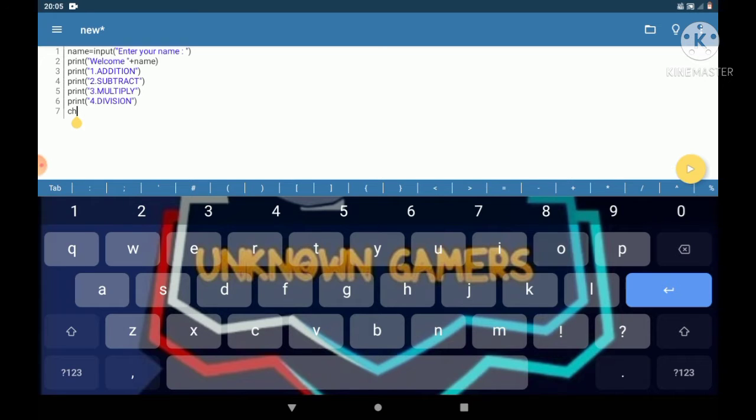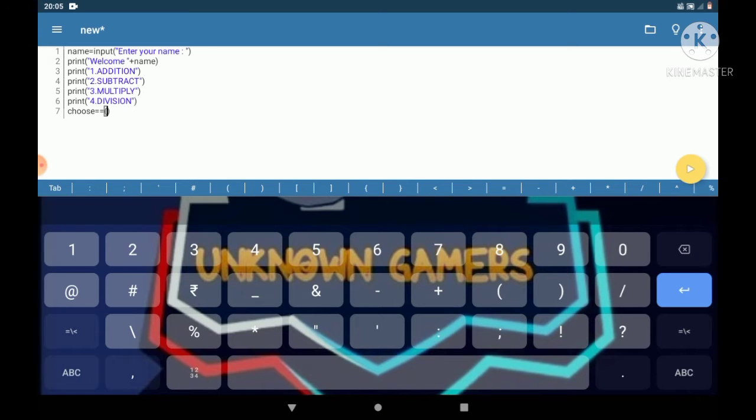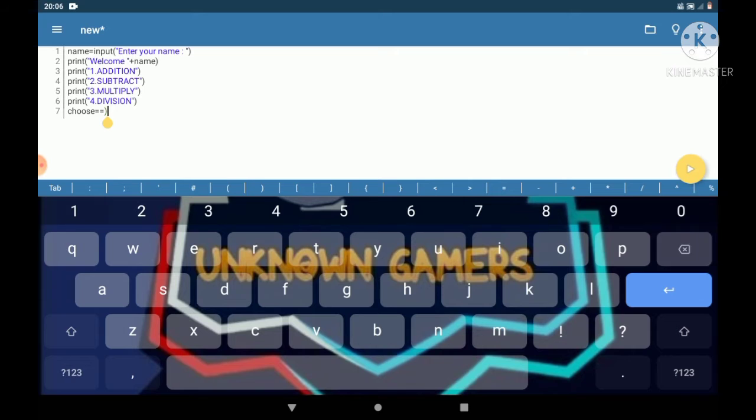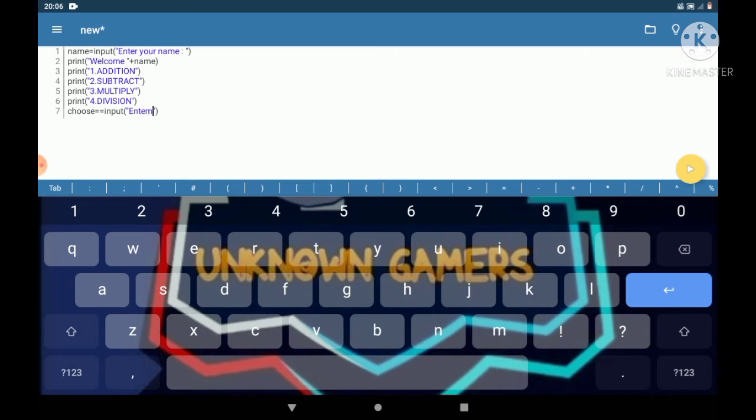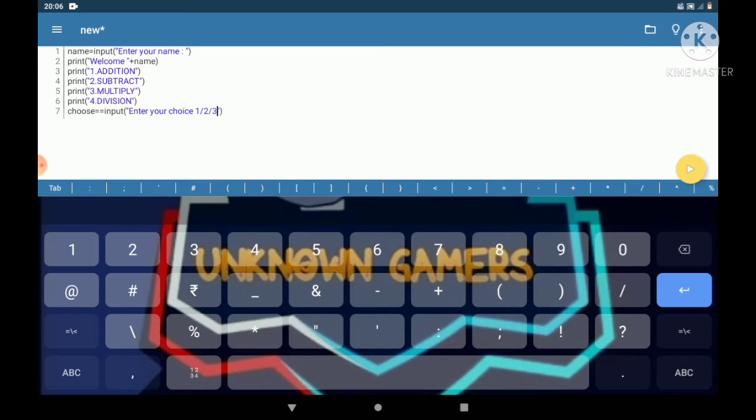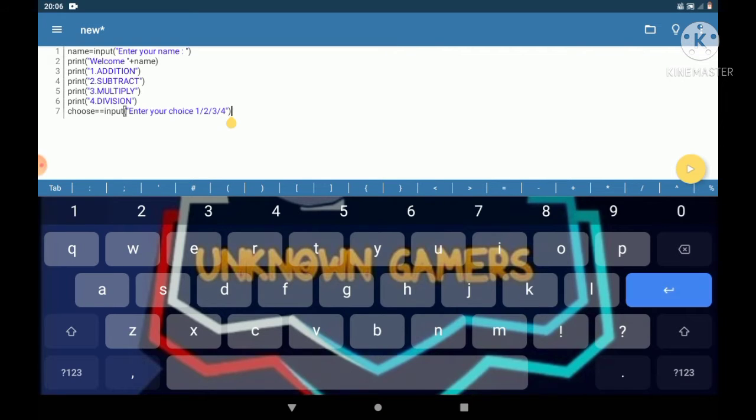Now choose. This spelling you have to write. Whatever spelling you write, only that will be coming in it. So we'll be choosing what? Input will be taken from the user. That input will be input. Enter your choice. That will be 1, 2, 3, or 4. Okay, we have four options now.